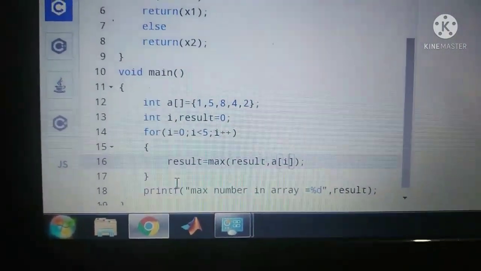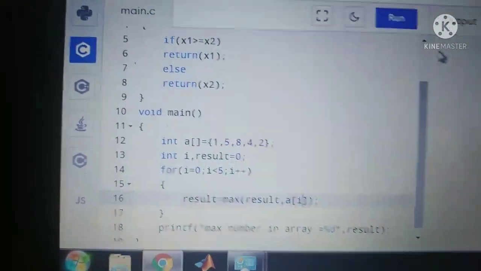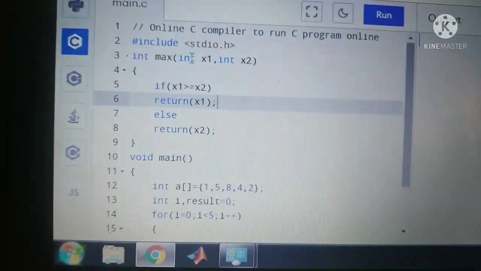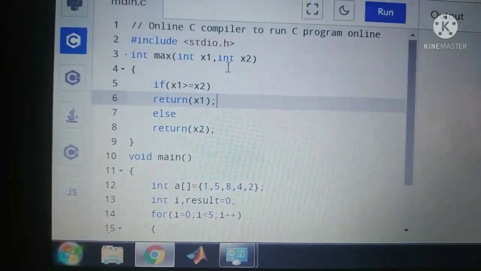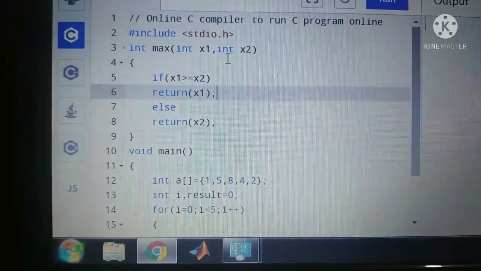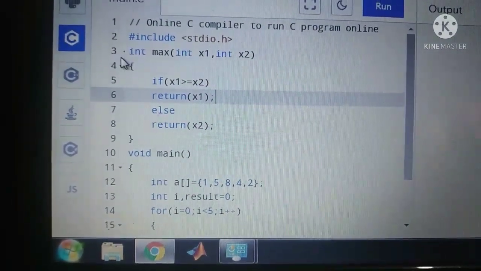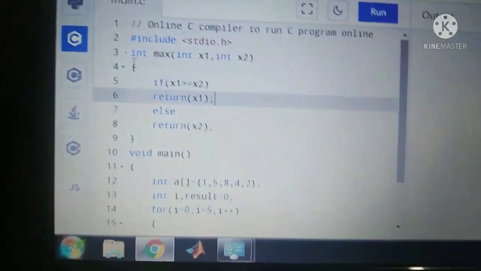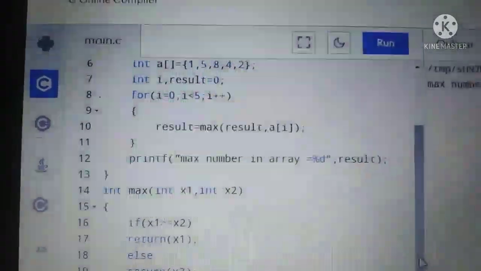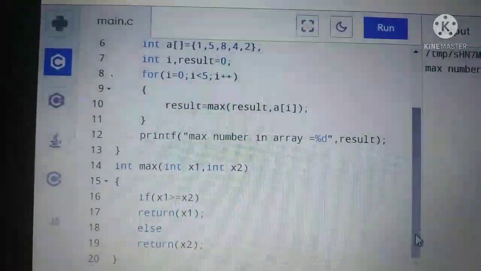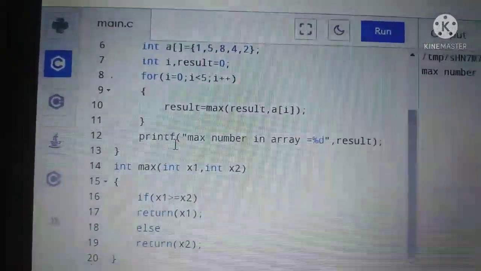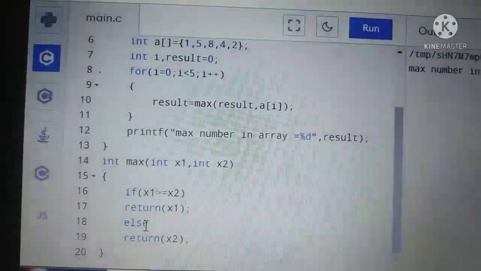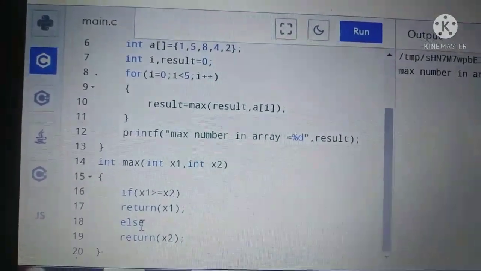So in this way we are writing a function. How have we declared the function? We have declared it like this: int max, int x1 comma int x2. Here the same function can be written after main. Before, we wrote this function before main; now we have written the function after main.